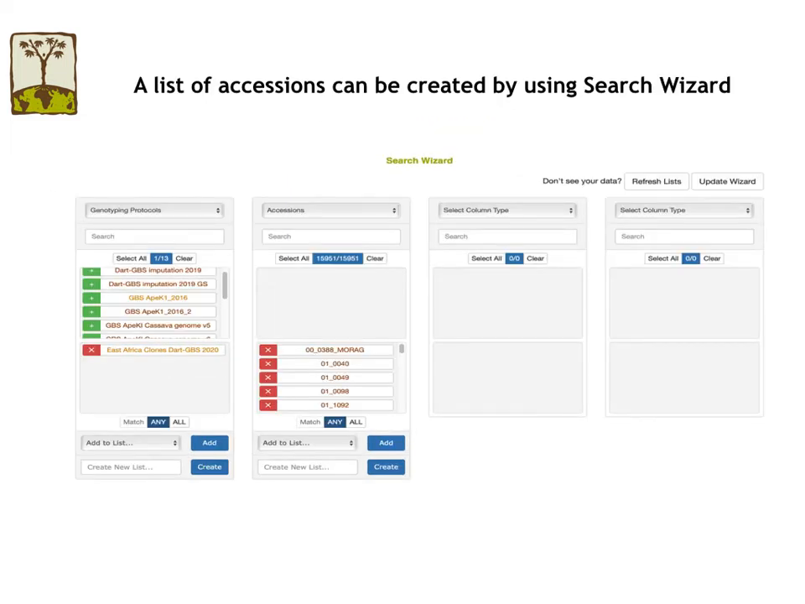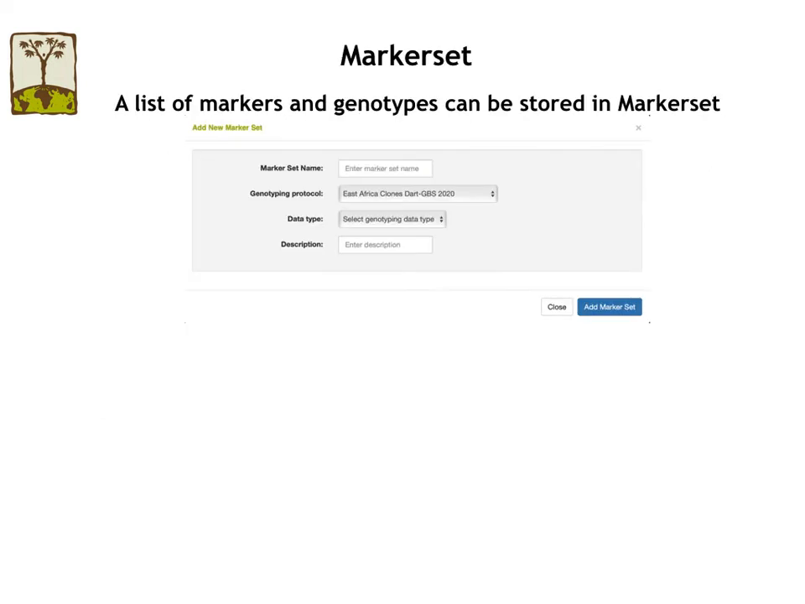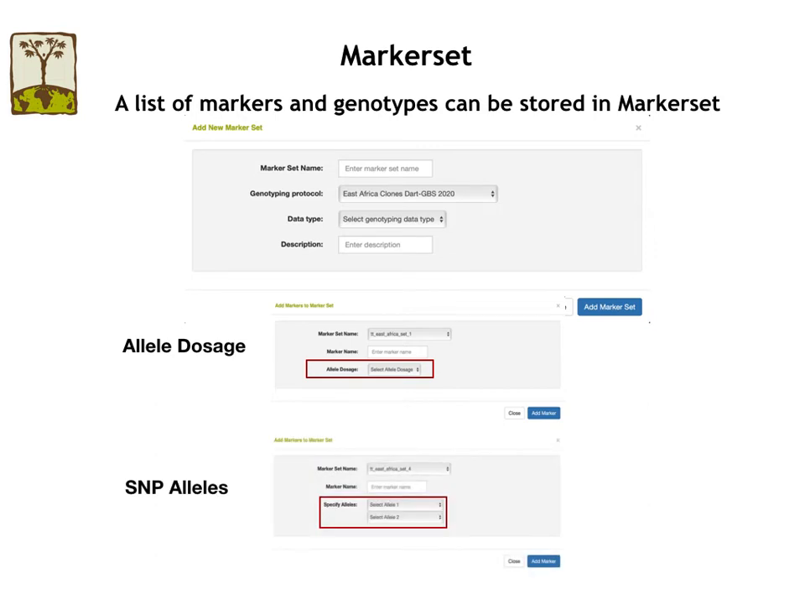Let's walk through an example of retrieving accessions with a genotype of interest from the East Africa Clone DArT genotyping protocol. First, we retrieve the list of accessions using the search wizard. In this example, I'm interested in the entire set of accessions in this protocol. Next, we create a marker set which contains a list of marker names and genotypes for filtering. The genotypes used in the search can be dosage or SNP alleles.